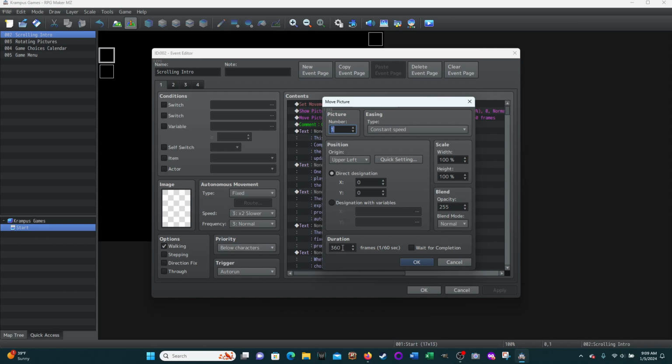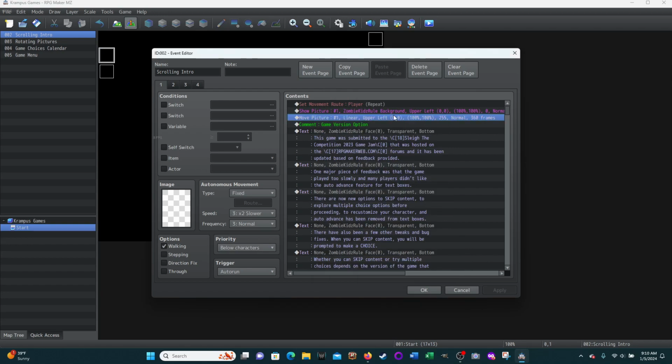And I'm going to set the duration. So I'm going to set 360. I'd have to do math. It's 4 times 6 is 36. So it's 4 seconds, right? Every frame is 1/60th of a second. So it's going to take 4 seconds to fade from 0 to 255. I could wait for completion, but then that means nothing else moves on until that's over. So that's the fade-in effect.